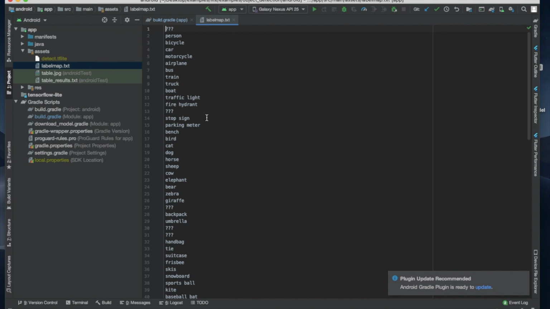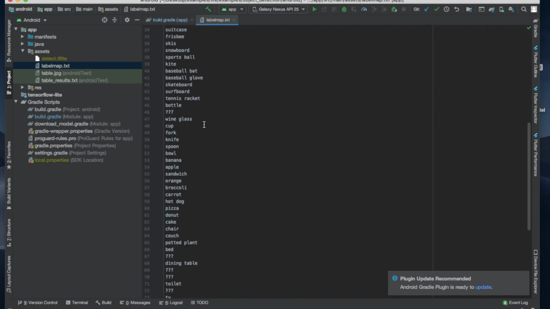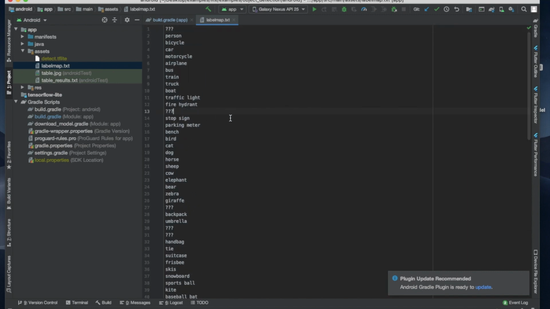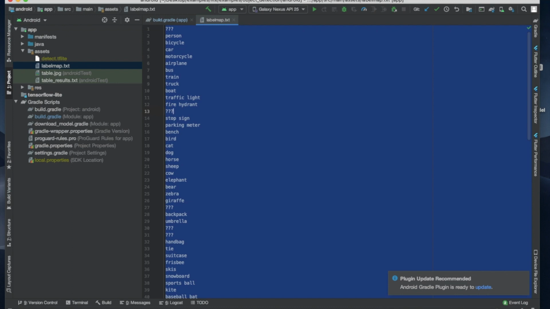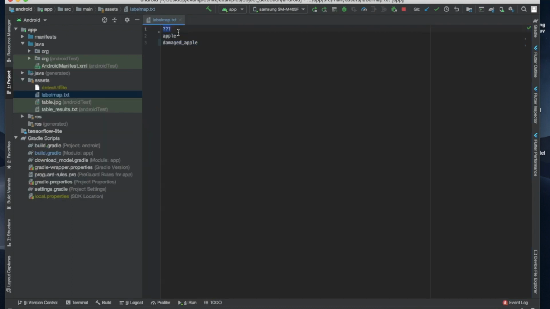Open the labelmap.txt file and add the names of your labels. As in my dataset I have two labels, I have added them like this. Set the first value to any random string, as the TensorFlow Object Detection API uses the first value as a background label. So just write anything for the first value, and after that add your label names on separate lines.